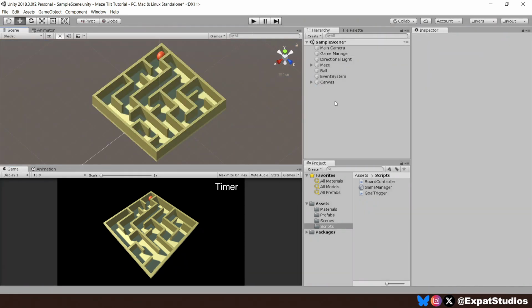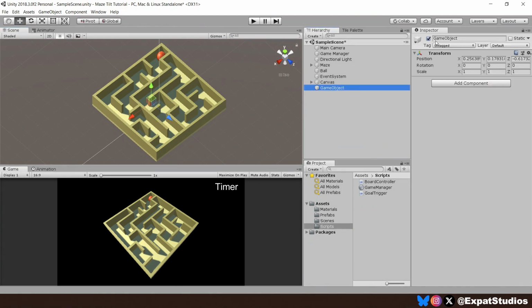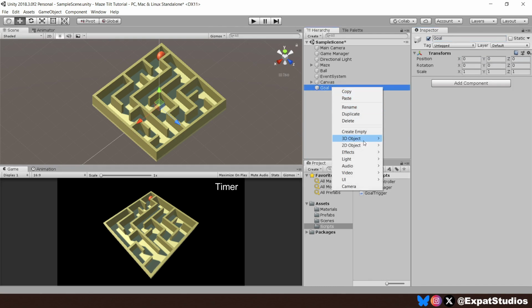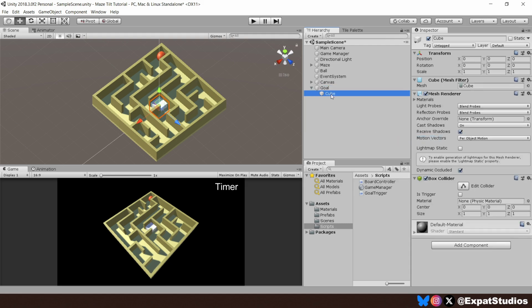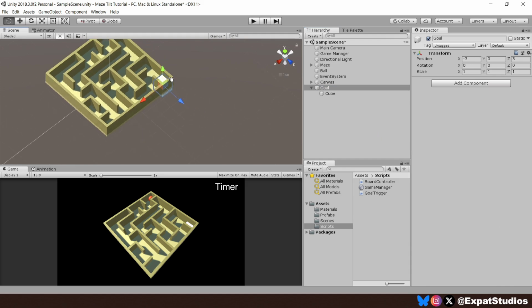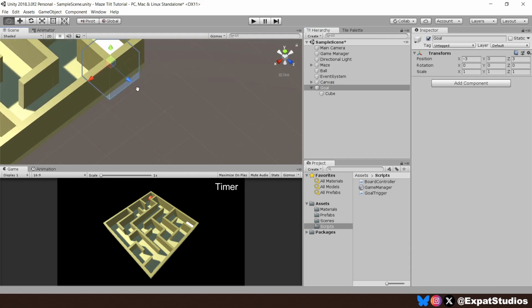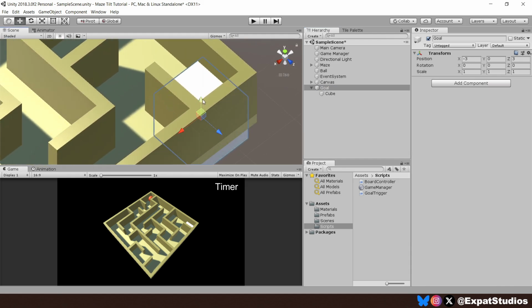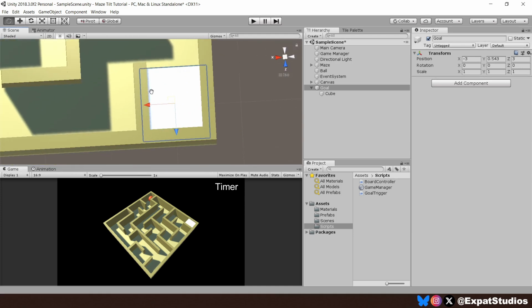Let's head back to the maze and let's create the goal by right clicking and creating an empty game object that we will call the goal. We want to reset its position just like so. And then inside, let's create a cube. And what we're going to do is simply position the goal to the far right corner of the maze, just like so. I'm going to zoom in to take a closer look, and I'm going to raise it a little bit so it sits nice and neatly in that corner.